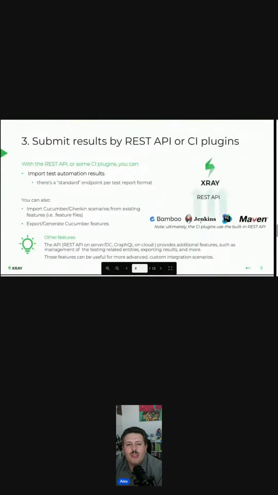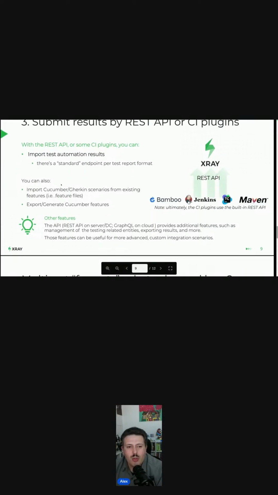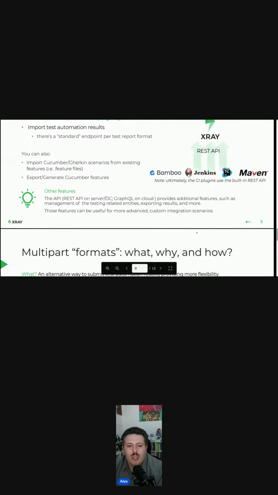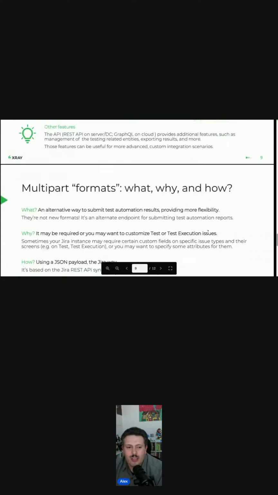Now, the next step is to submit results by REST API or CI plugin. So with the REST API or some CI plugins, you can import your test automation results. There's a standard endpoint per test report format. You can also import Cucumber Gherkin scenarios from existing features like feature files. You can export and generate Cucumber features. So the REST API on server and cloud provides additional information such as management of testing related entities, exporting results, and more. These features can be useful for more advanced customizations and custom integration scenarios.